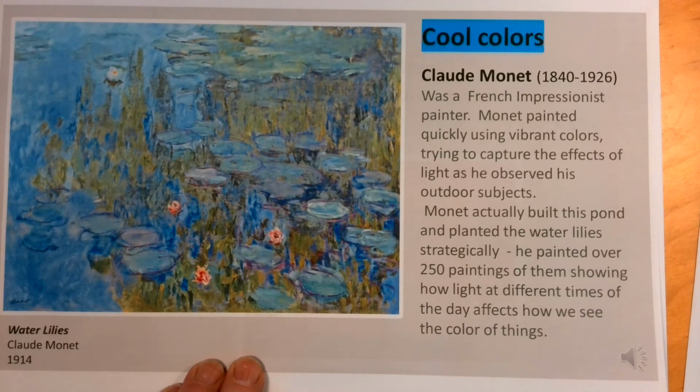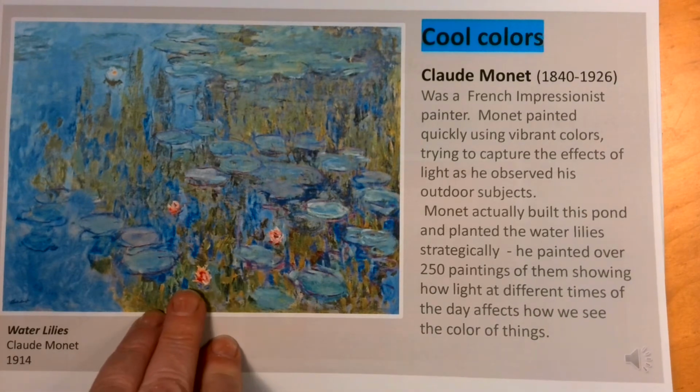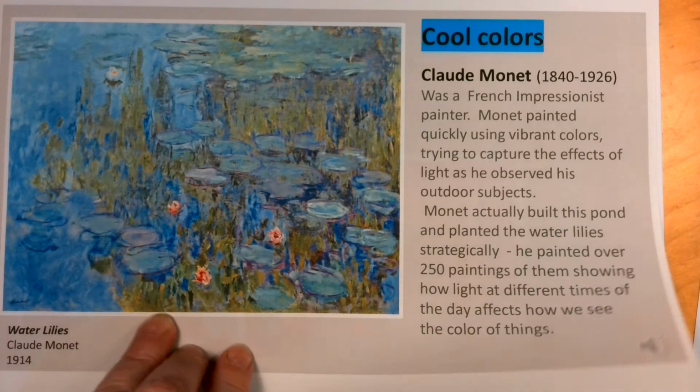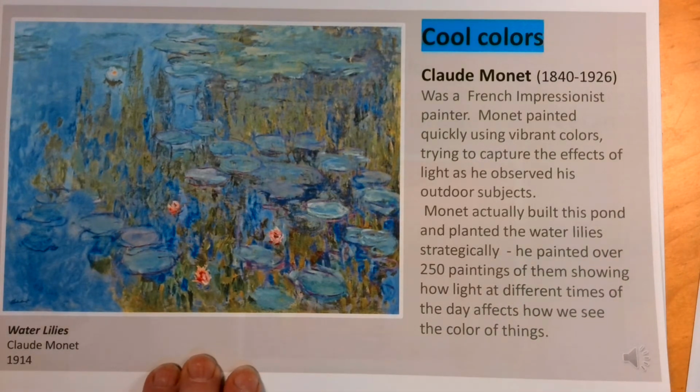He actually built this pond and planted the water lily strategically. He painted over 250 paintings of these water lilies, showing how light at different times of day affected how we see the color of things. And here we have almost all cool colors. We see a few pops of pink in here, but it has been toned down with some white. But otherwise, blues, greens, and violets.